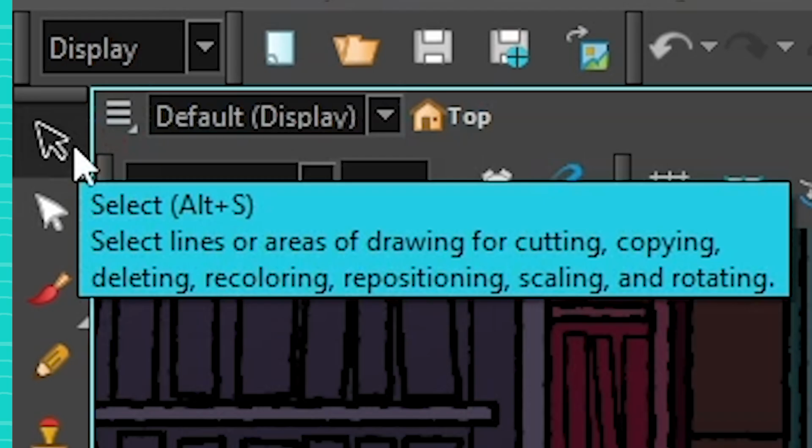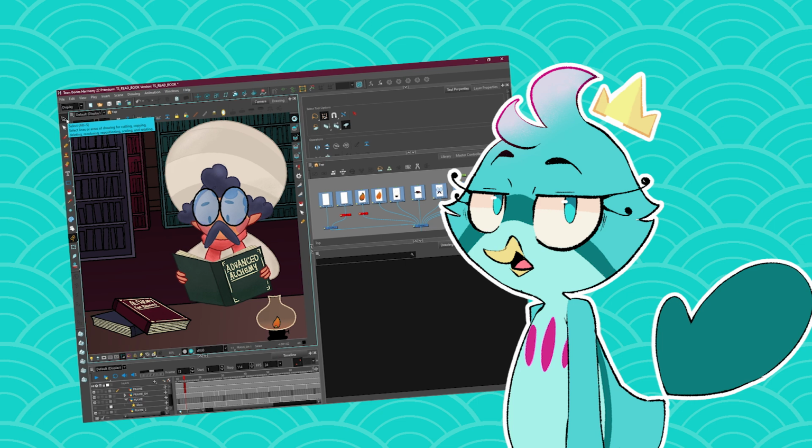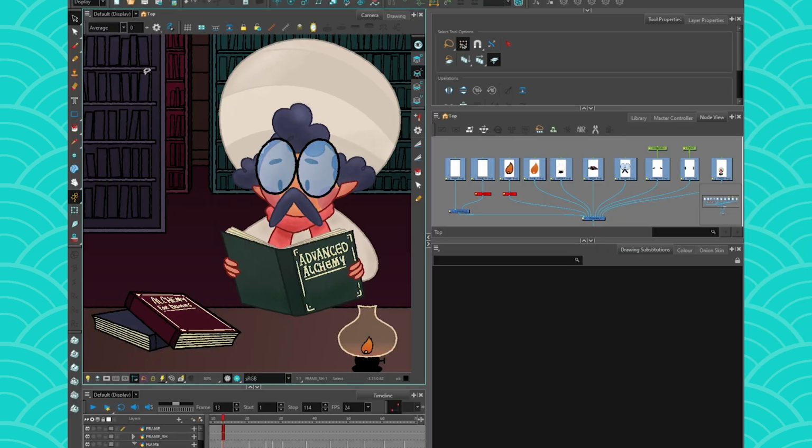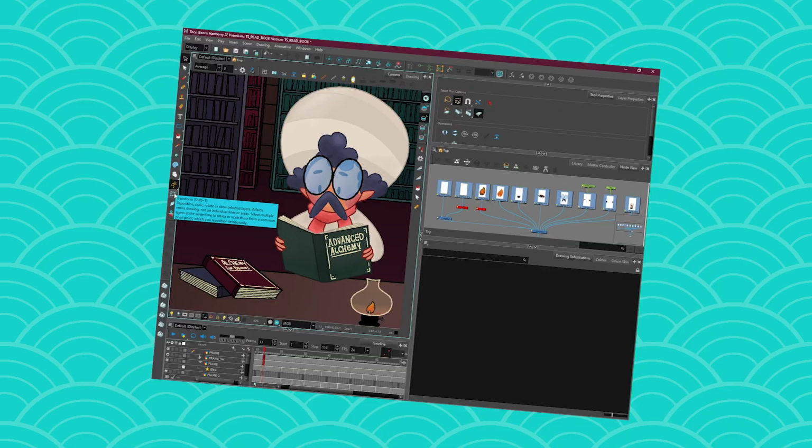What does it do? The select tool allows you to move artwork. Now, what is artwork? Because that's a very wide concept. A drawing in Harmony is what is on a layer. It is not a layer, it's what the layer contains.